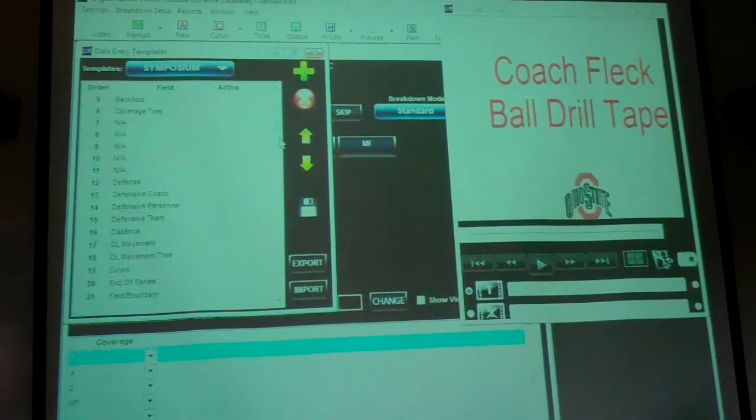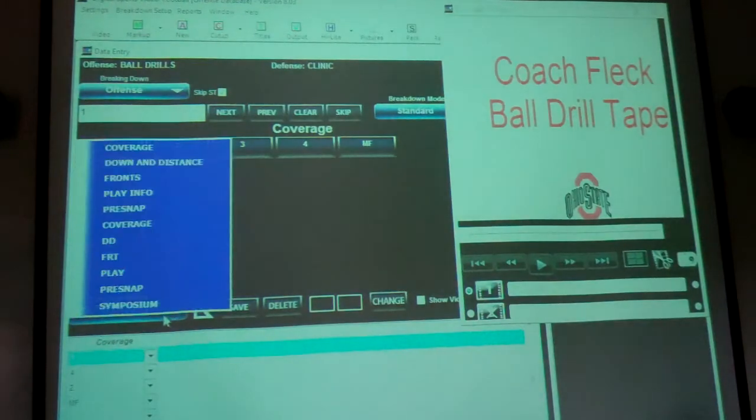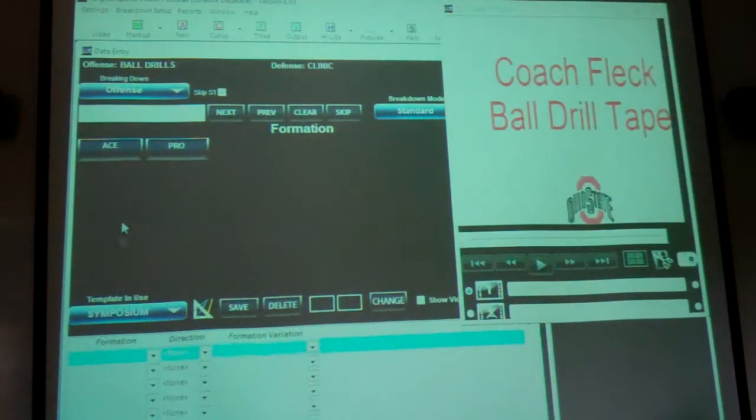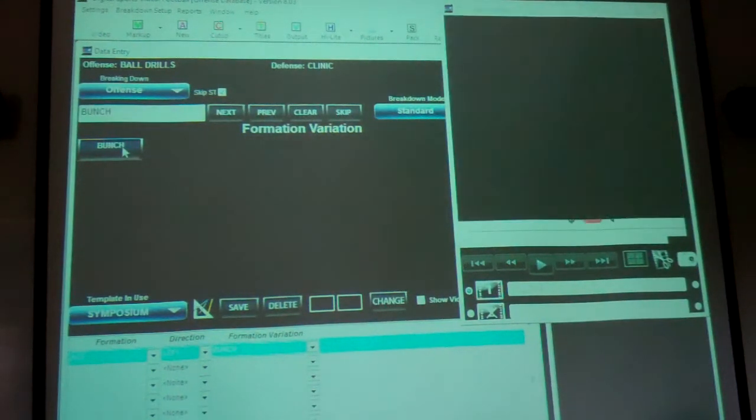When you go in here, you have the option to do it against all teams or against teams that you choose. So save it, close it. If I don't want to see it against all teams, I don't want to see it when they play West High School. There you go. Ace, left, punch. Next play.